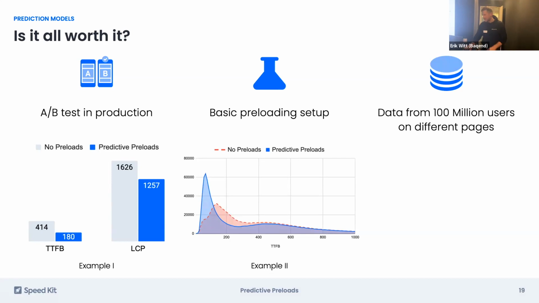You can see that the red curve is without preloads and the blue with preloads, and you can actually see the distribution shift to the upper left. And people who were already pretty fast are extraordinarily fast now, and also people that were mediocre are much better.